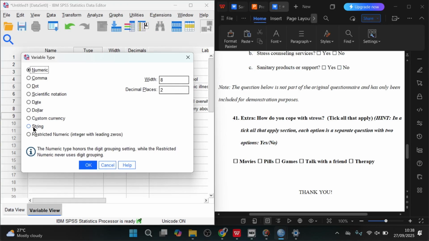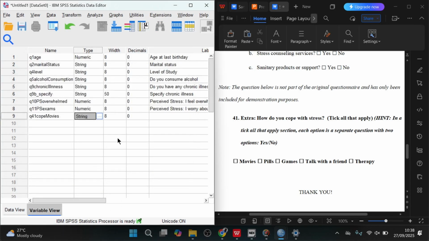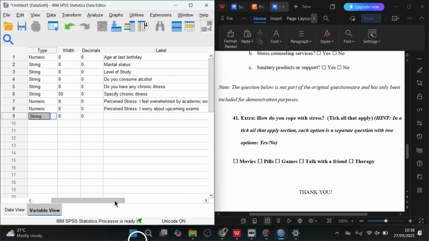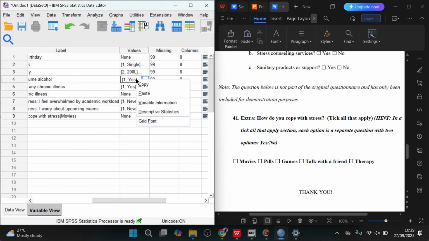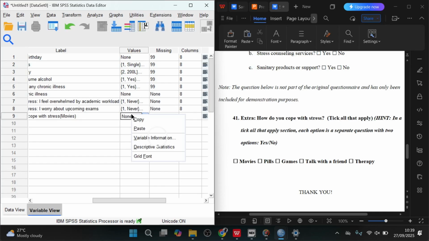But then again, remember, if you know you are going to do some computation with it, it's better to leave it as numeric. In fact, except I have absolutely no choice, I code everything as numeric. I find it more convenient to do that. So how do you cope with stress? And then I'm going to put movies, because each of them is a different question. I did one yes or no at the top the other time, so I'll just copy it and paste it here.